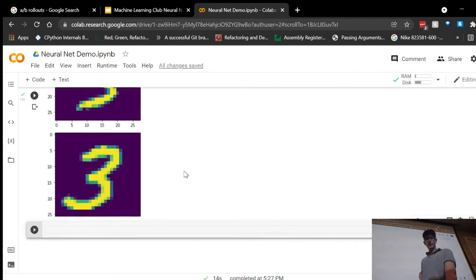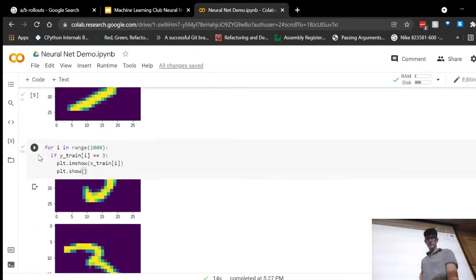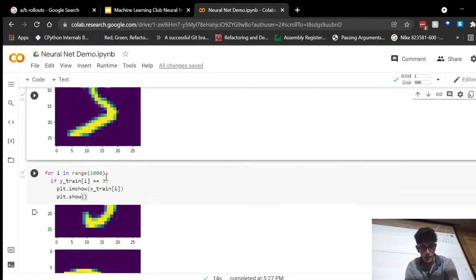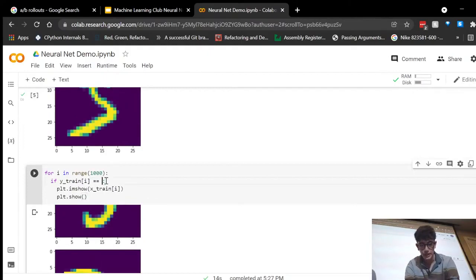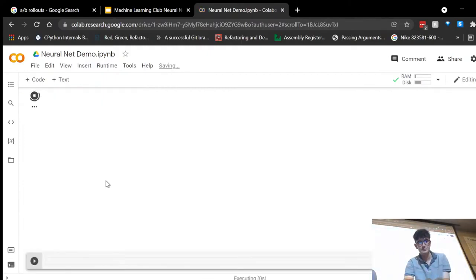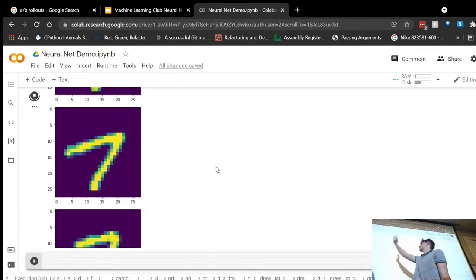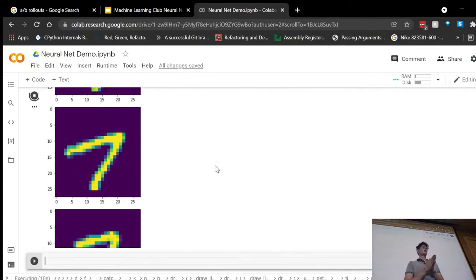So yeah, you can do this with any class. If you wanted to change that to 7, for example, you could go up here and say if y_train[i] equals 7 and do the same. And you would get outputs of a bunch of different 7s. All right. This is just a way to show you how to access individual images within your data, and also how to access entries in your data that fit a certain class.